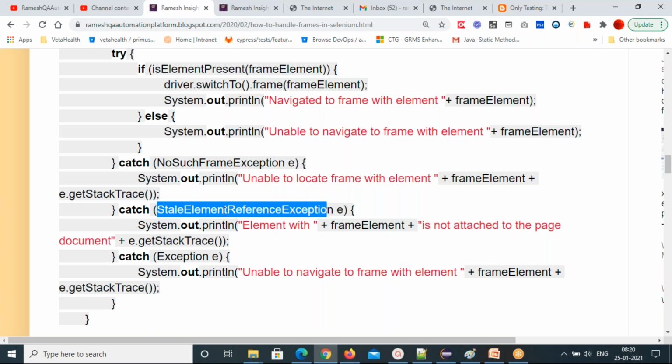So that's one important exception you need to remember. They will ask what are all the different exceptions you have faced in Selenium. So you have to answer, we have seen so many exceptions, right?